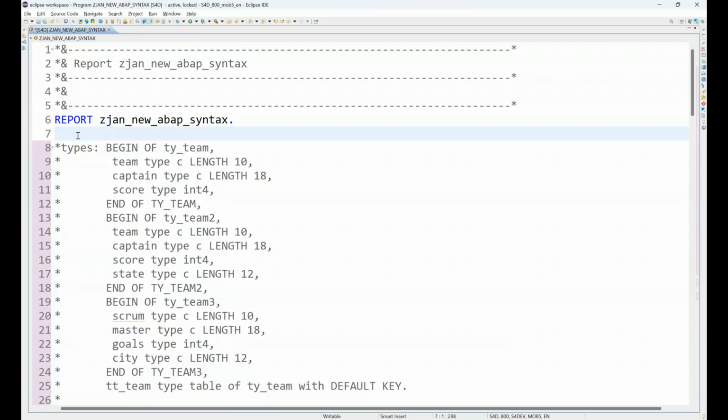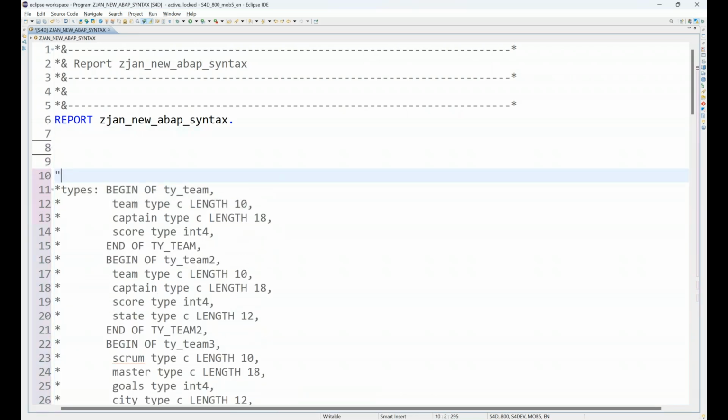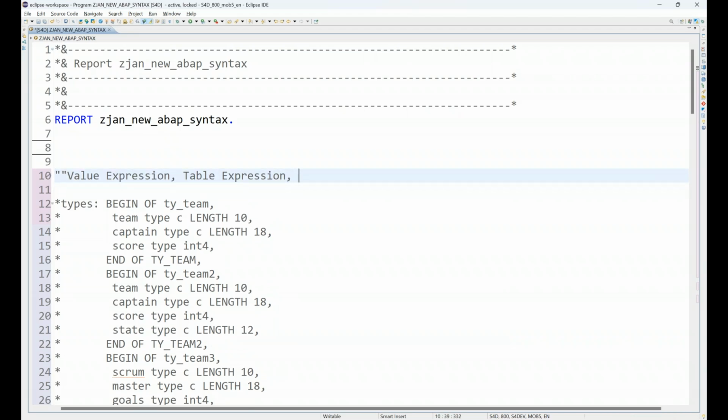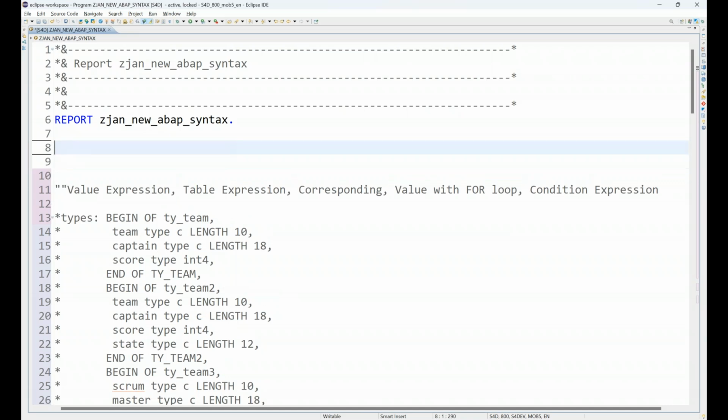So in this block, we tested many things actually. We tested value expression, table expression, safeguarding of table expression. We tested corresponding. We tested value expression with the for loop. We tested condition expression. These things we tested. Now, constructor expression.